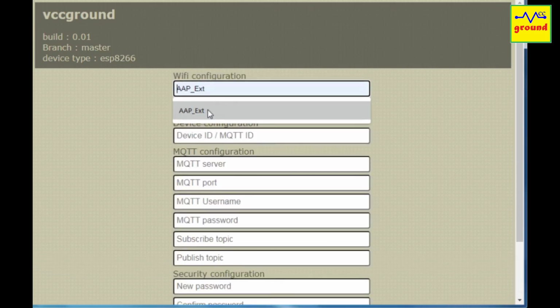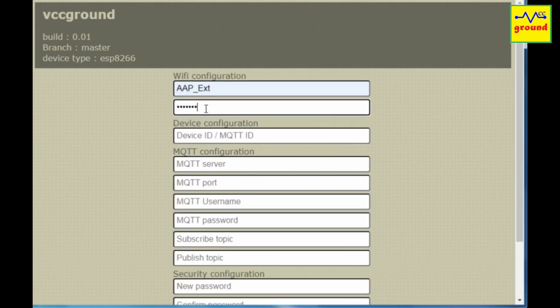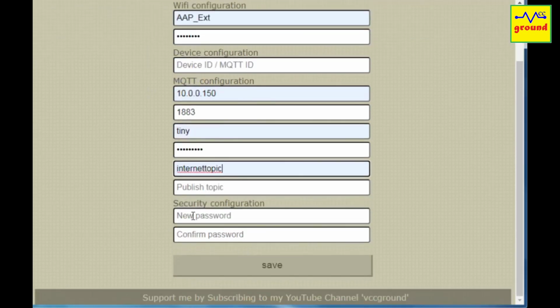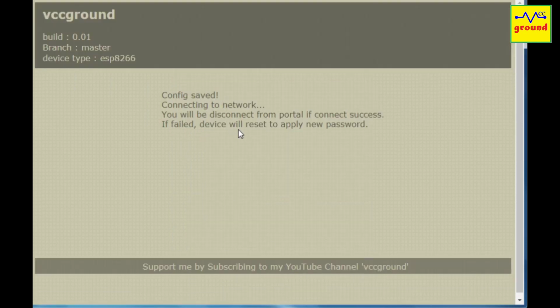Click the configure button and enter the credentials for your Wi-Fi and MQTT network along with a subscribe topic for your internet sensor. You also have to change your web config login password the first time. Click save and it will save all the information and restart the ESP chip. Here, one thing to note is that this configuration network remains on for 3 minutes only. So you have to be quick to enter your credentials before timeout.